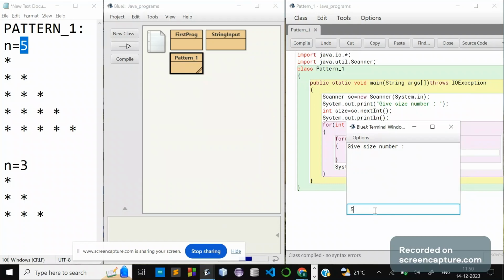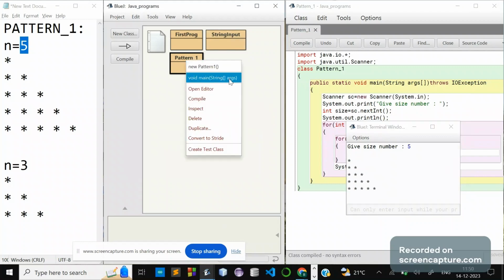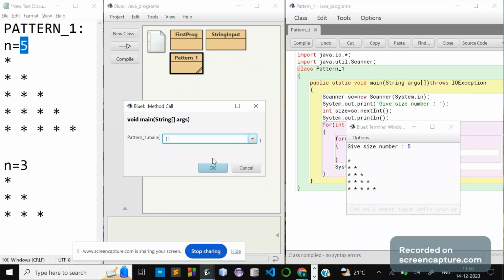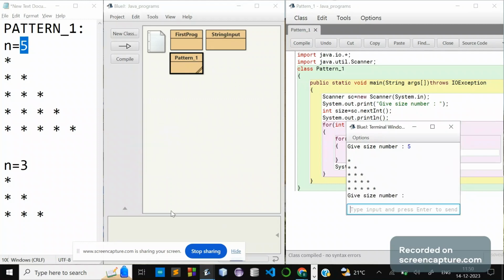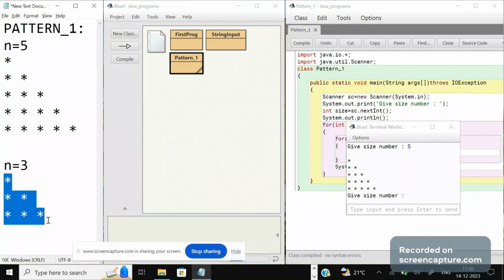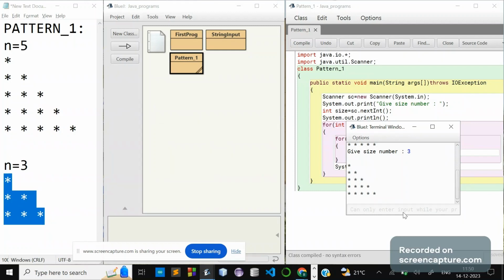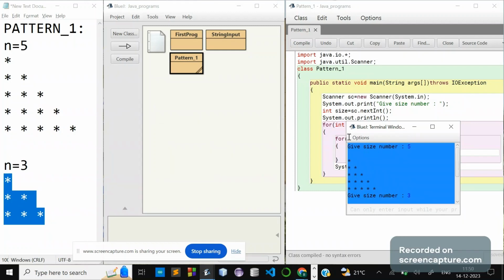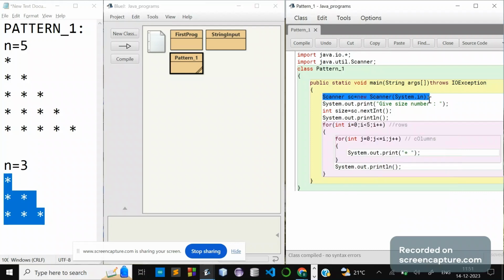5. Done. Again, if I want to print it, if I give the size number, if I give 3, it should give this pattern 3. Enter. Done. Okay. So in this way you can do it. That's it. So in the next video, let's see how to do the same thing with the buffer reader.